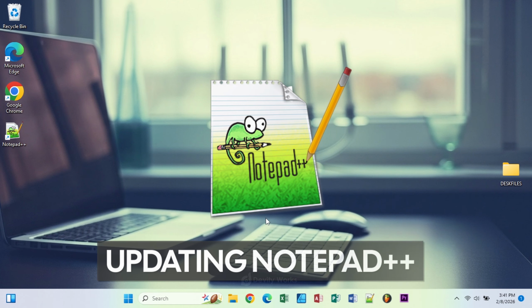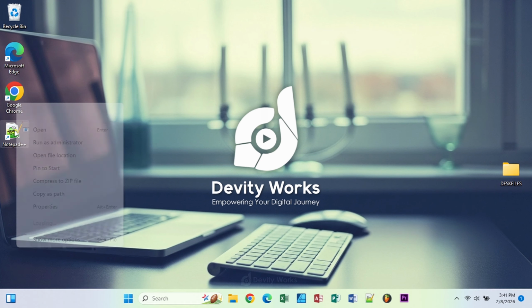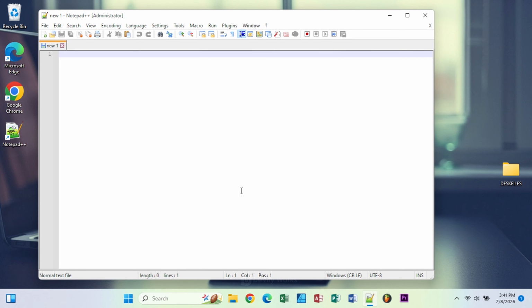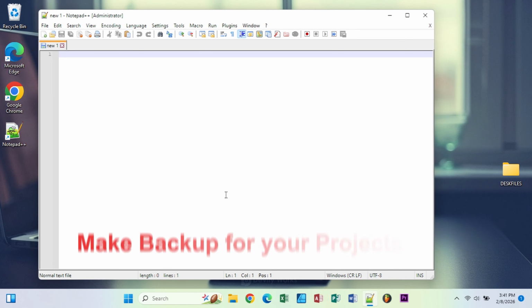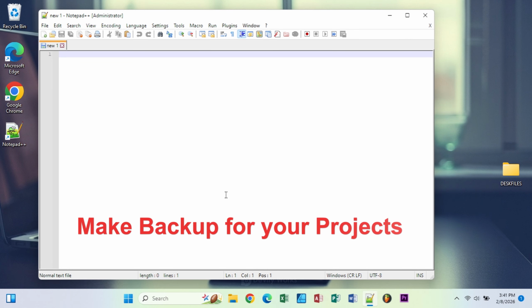In this tutorial, I'll walk you through the step-by-step process of updating Notepad++ on your Windows computer. Before we proceed with the update, it's important to safeguard your work. If you have any ongoing projects or unsaved files, I recommend backing them up first. However, there's actually a better way to ensure you don't lose your workspace during the update process.